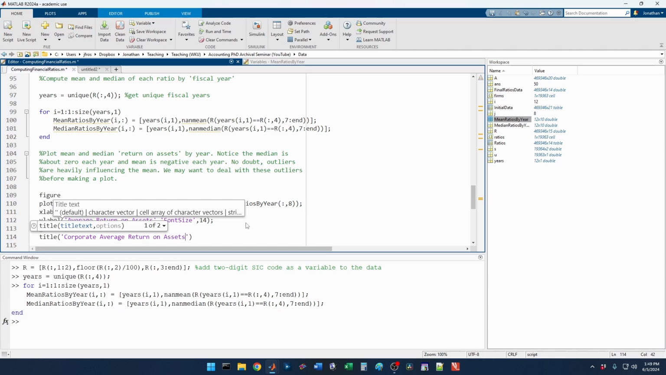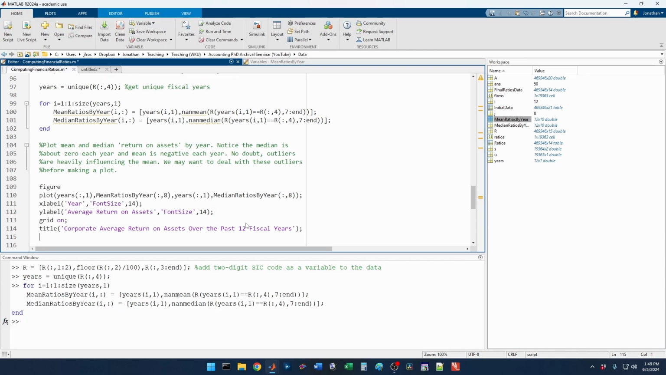And we want the title of the plot to be, we'll say, corporate average return on assets over the past, there's actually 12 fiscal years. 10 calendar years, but 12 fiscal years. And then we want a legend so that whoever's looking at our plot can distinguish between the line that corresponds to the median and the line that corresponds to the mean.